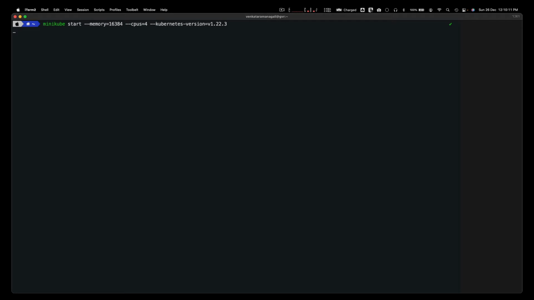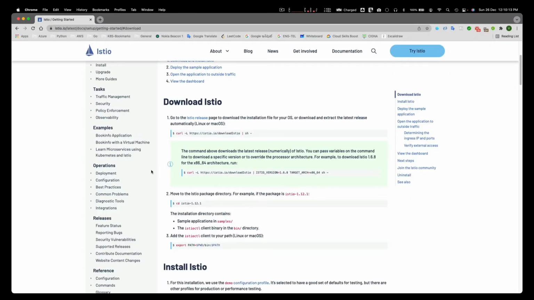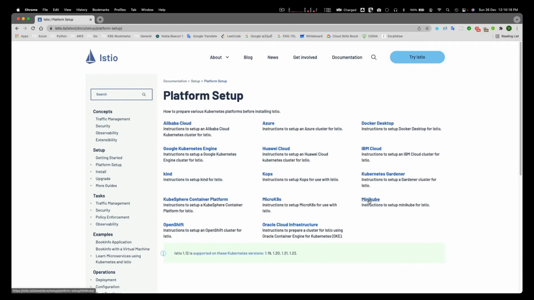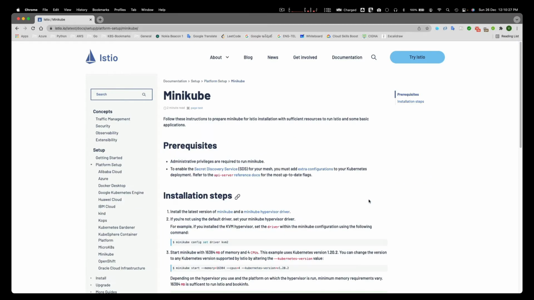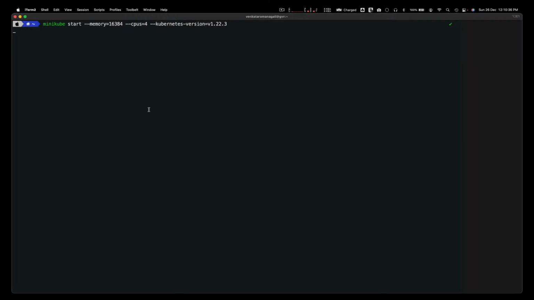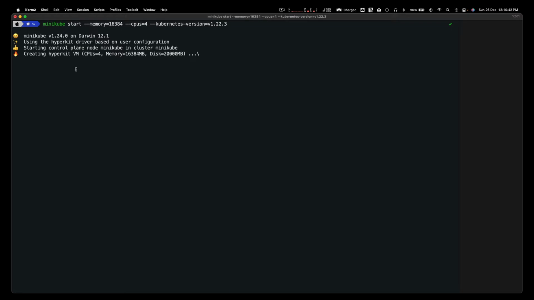Basically, if you look at the platform setup and minikube, Istio supports Alibaba Cloud, Azure, any Kubernetes cluster. So these are the platforms. And if you look at minikube, you need to have a minimum of 16 GB RAM and 4 CPUs. Version 1.20 is given, but the latest is 22, which is installed in my machine. So I'm leveraging the 16 gig and my minikube is getting started.